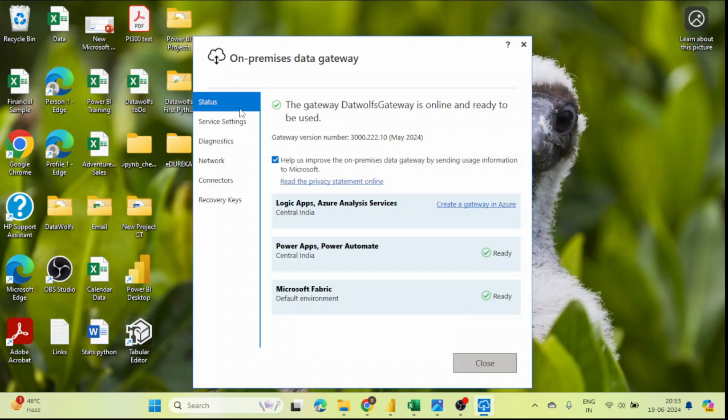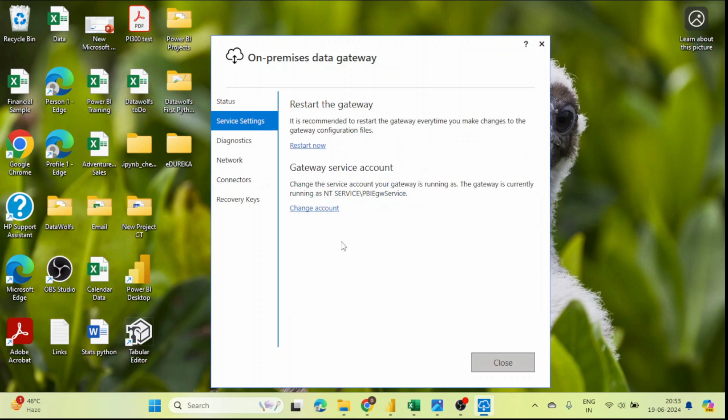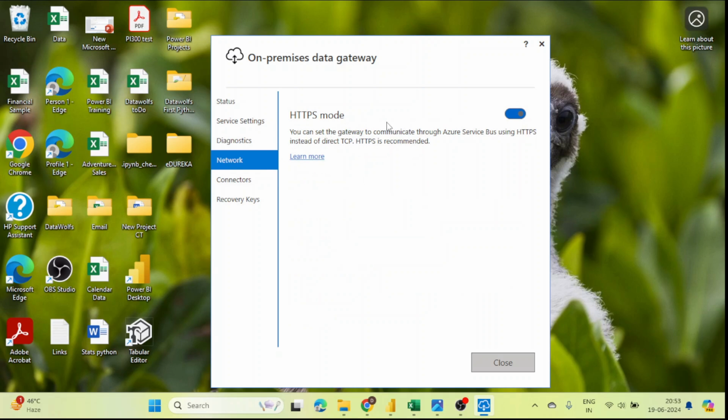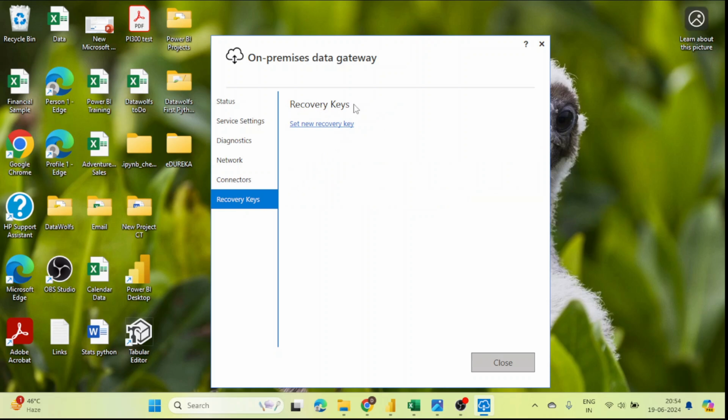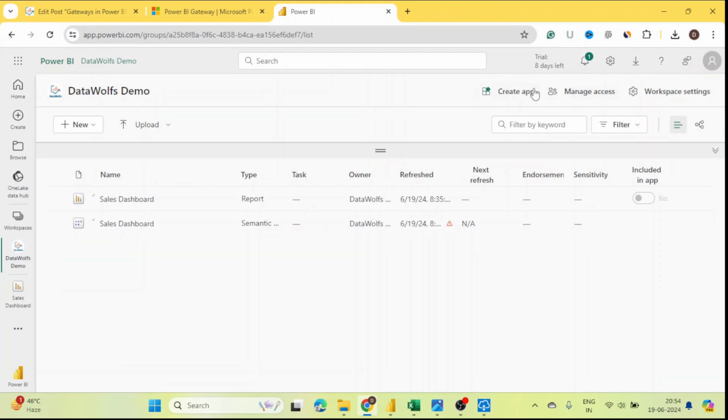So we have a new window which shows the status that the gateway, that is Data Vaults Gateway, is online and ready to be used. And you can see we can use the same gateway for Logic Apps, Azure Analysis Services, Power Apps, Power Automate, and Microsoft Fabric, that is basically Microsoft Power BI. And here you see the different settings, like you can restart the gateway, change the account, and see the diagnostic data, like the different logs if you are using this gateway. Then we have network, where we operate in HTTPS mode, then the connection string and the recovery keys which we set up.